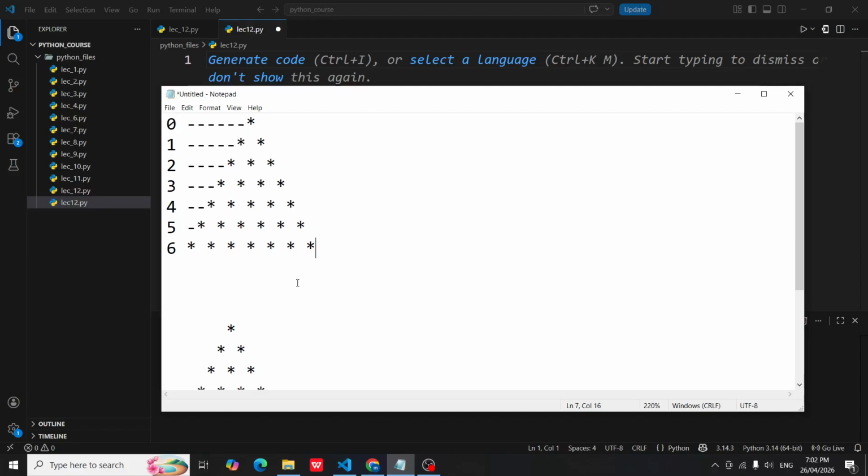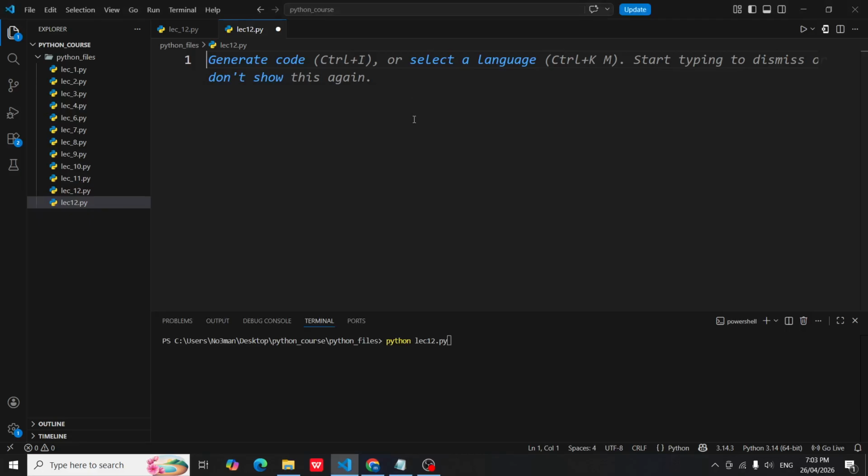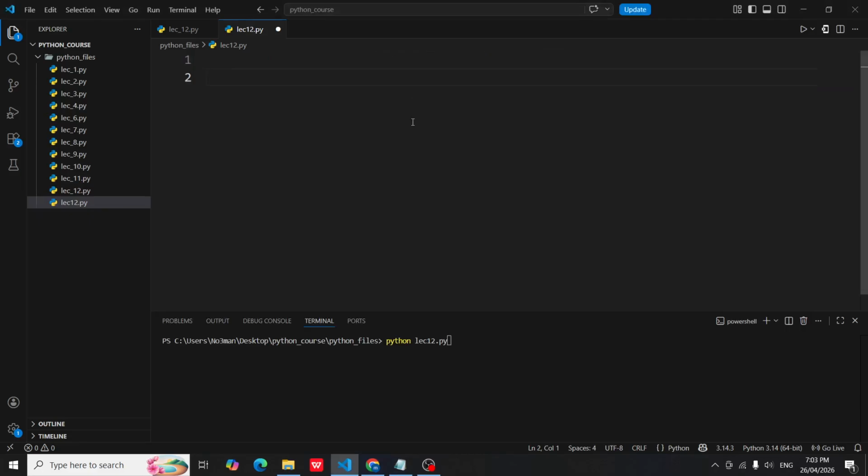First for will be responsible for rows. Second for will be responsible for columns. The relation between spaces and the stars, as we see in the first row, we found 6 spaces, 1 star. Second row, 5 spaces, 2 stars. Then when we move down in rows, the spaces get less and we print more stars. Okay, let's see this in our code.